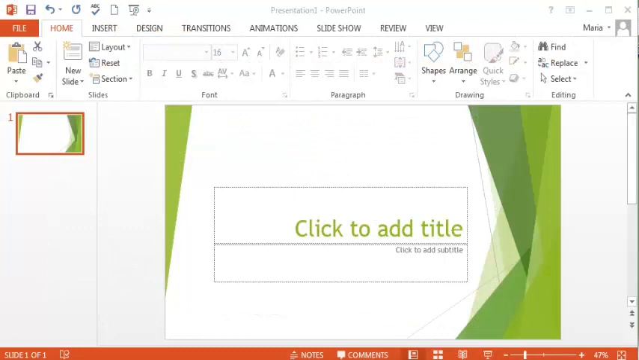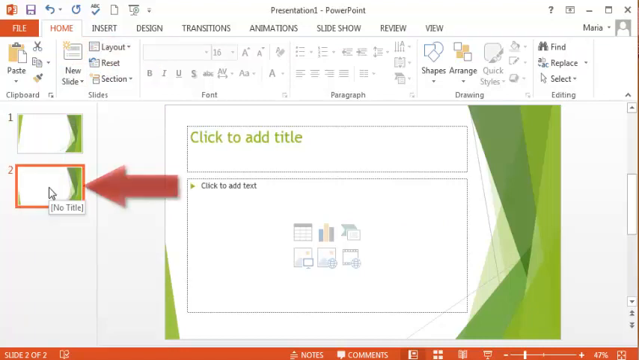To insert a slide into a presentation, you click the New Slide button, which is located under the Home tab in the Slides group. So let's do that. Click New Slide, and you'll see a second slide has been inserted.